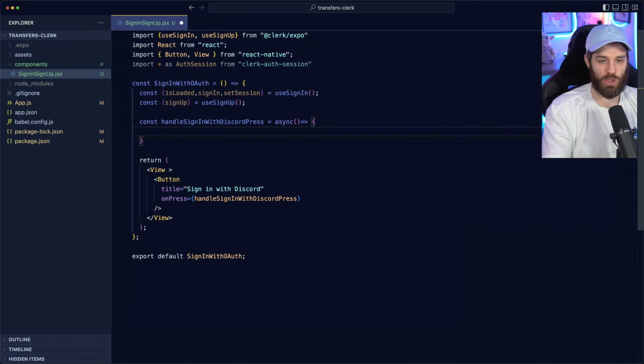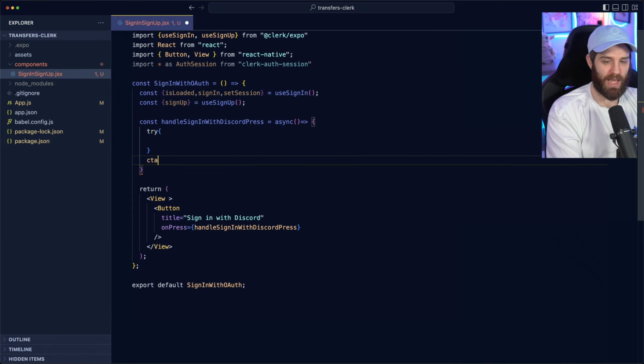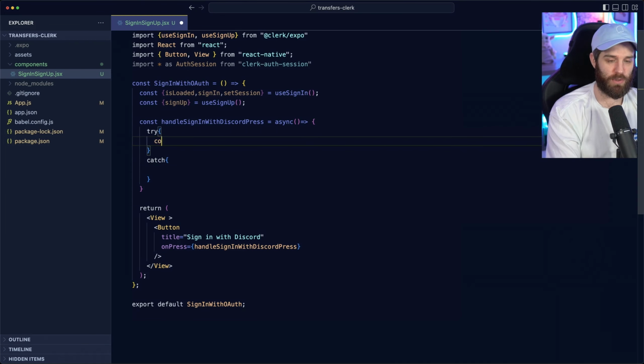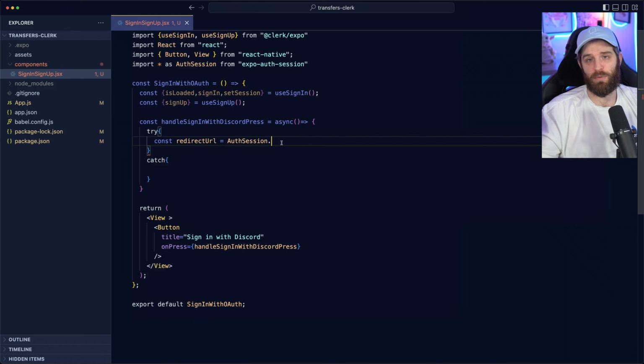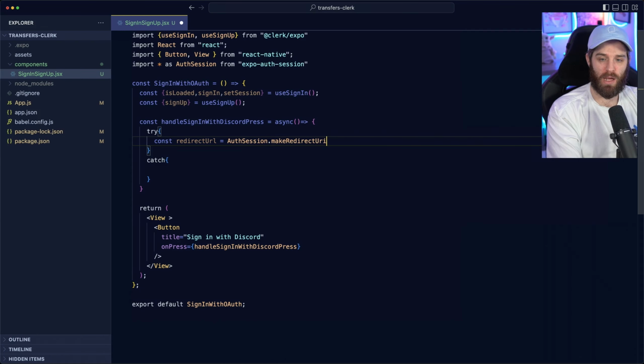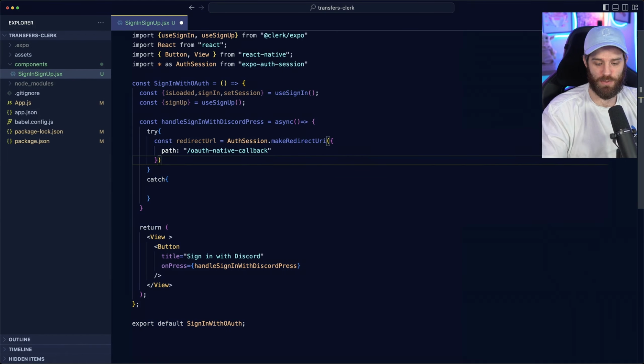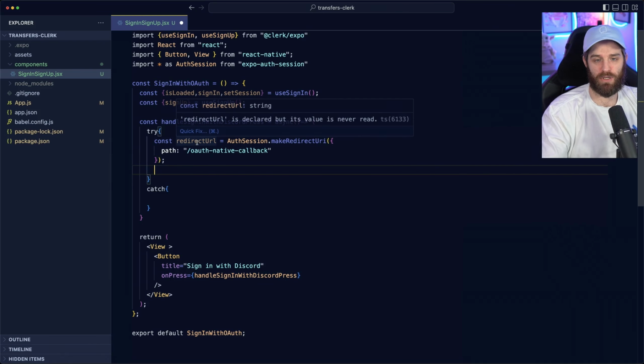So now we have that, we can do a try here, and then we'll do a catch. And then inside of our try is where we're going to start our redirect. So we're going to do const redirectUrl equals AuthSession dot. This AuthSession allows you to handle things like redirects, for example, in your Expo applications, making it really easy to do OAuth. So what we're going to do is makeRedirectUri, and that function takes an object with a path here. So we're going to set the path to the default, which is oauth-native-callback, and that's what we use at Clerk.